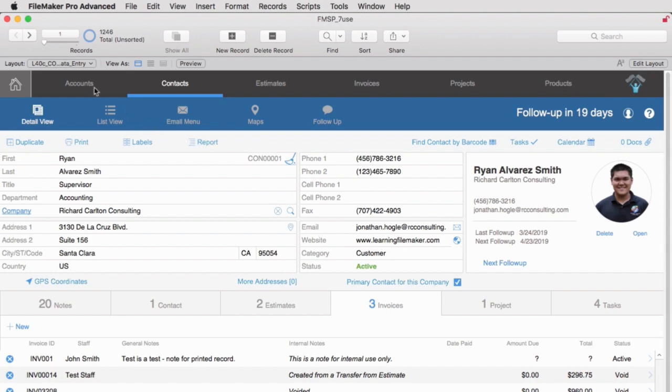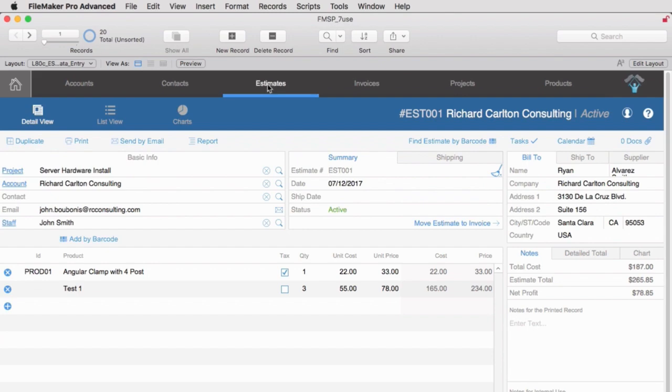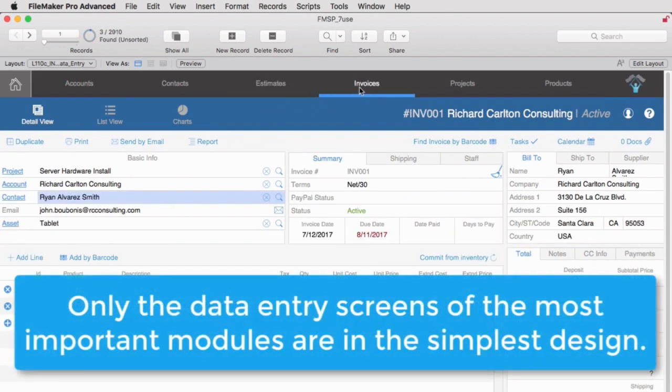Let me go ahead and show you accounts. It works the same way, as does the estimates. You'll find the estimates is very simple and straightforward. So what you're going to find is that the data entry screens are in the simplest design that we can provide.